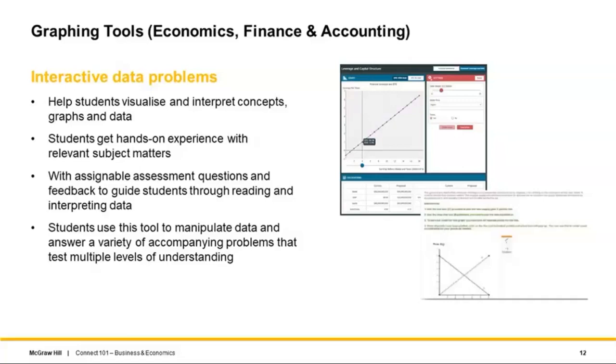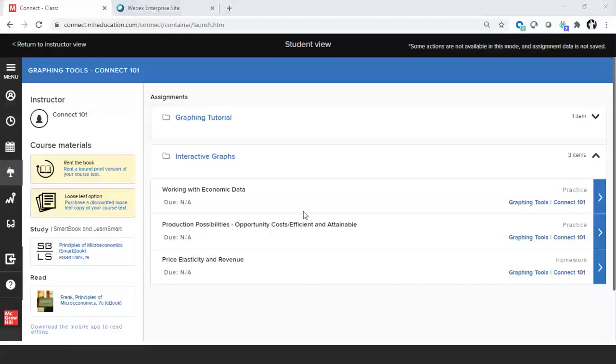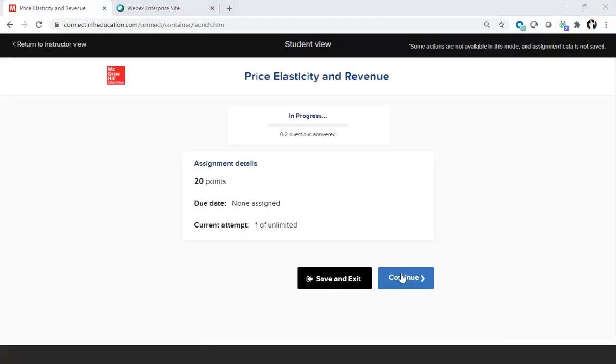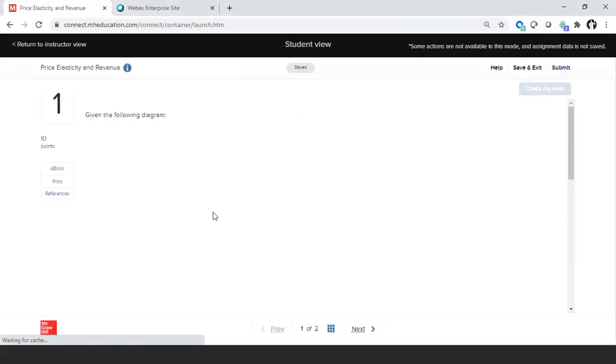Thanks. I'm going to share my screen here. So again, looking from the student view, I've set a few interactive graphs here, and there's a lot that can be covered here. But we'll look at price elasticity and revenue, something that'll come up quite a bit, and we'll click Begin on it. So when the student is in here, we'll press Continue.